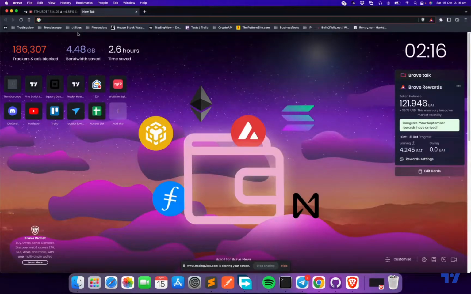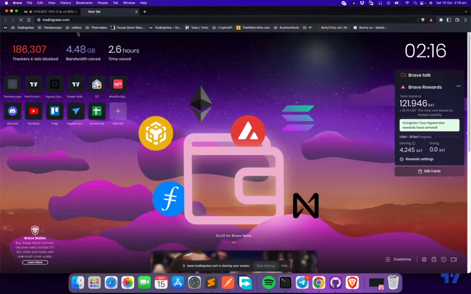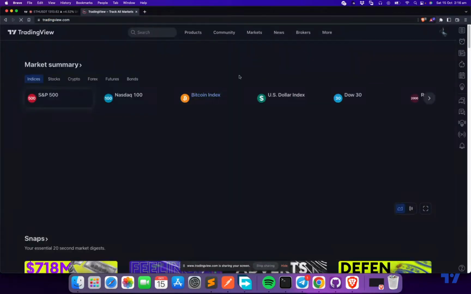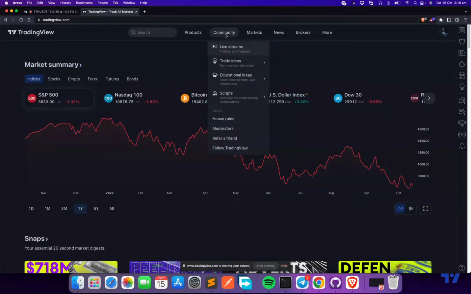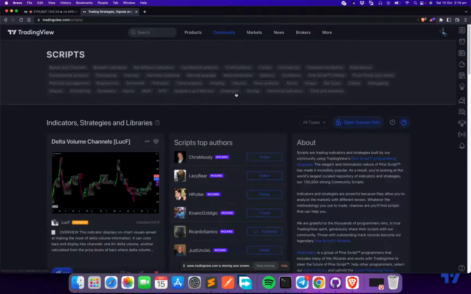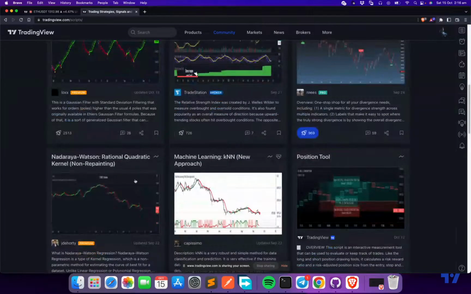First thing, you need to go to tradingview.com. I hope you've already created an account and logged in. The one place to find all the scripts is in Community and then Scripts. It's a big community library where all the scripts which are submitted will be posted.